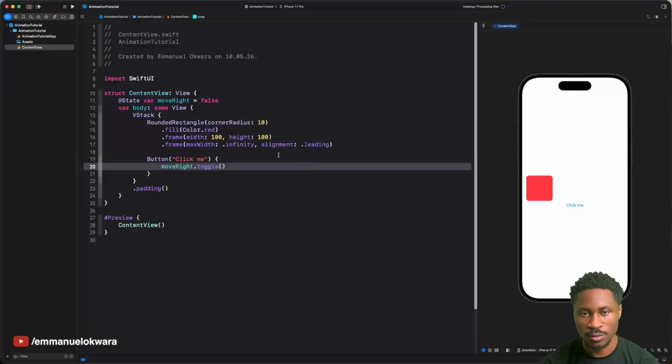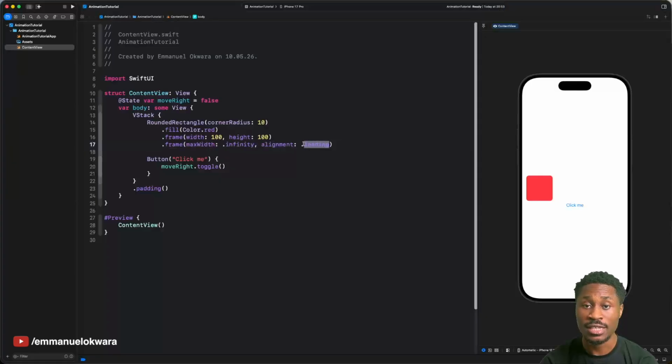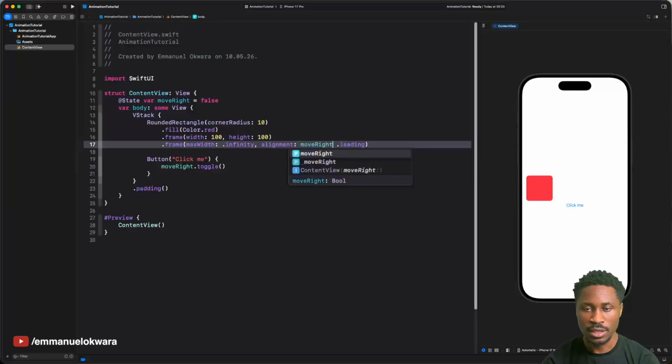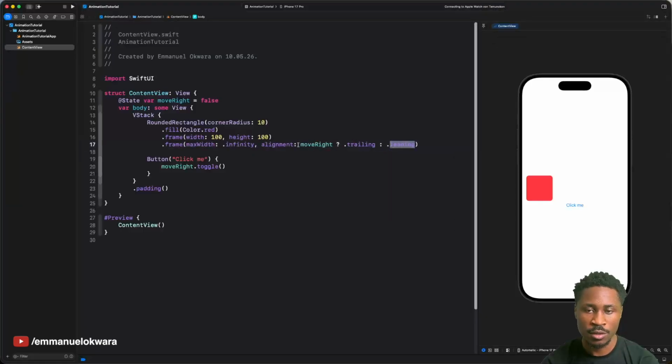Now doing this alone is not going to move the box. What we have to do to actually move it is change the alignment. So initially it's leading. If I were to change this to trailing, then it would go to the right. So what I can do is use a ternary operator, which goes like this. You say if moveRight, then use trailing, otherwise use leading. So this is a ternary operator. Condition, if it is true, execute this. If it is false, execute this. Now, if we click here, it goes to the right. Click again, it goes to the left. Beautiful. Now, how exactly can we add animation to this?